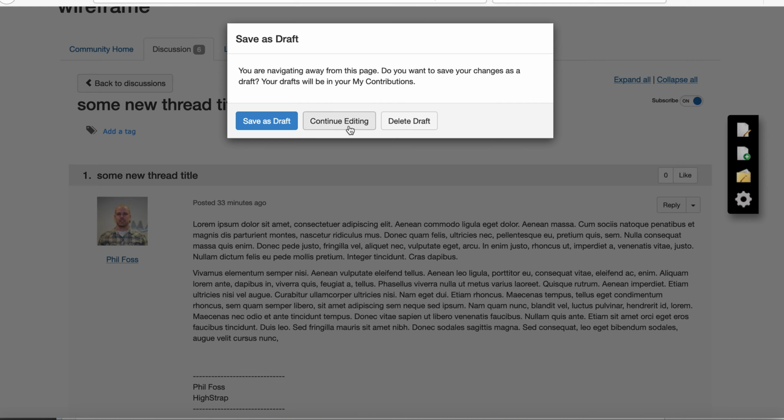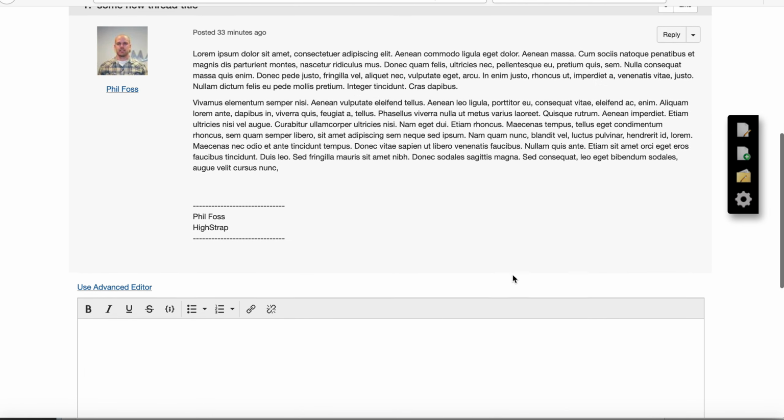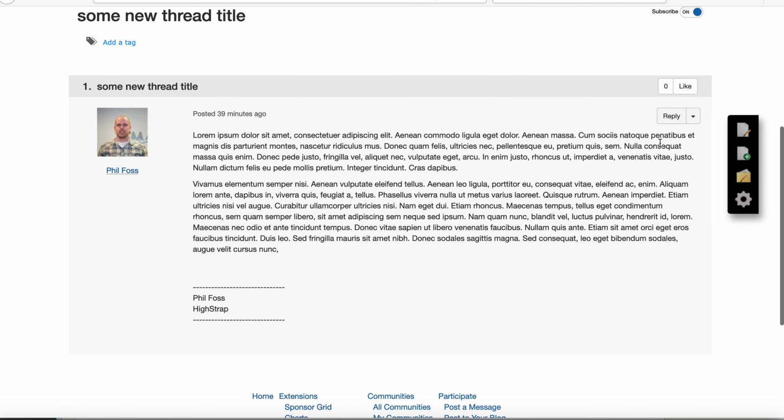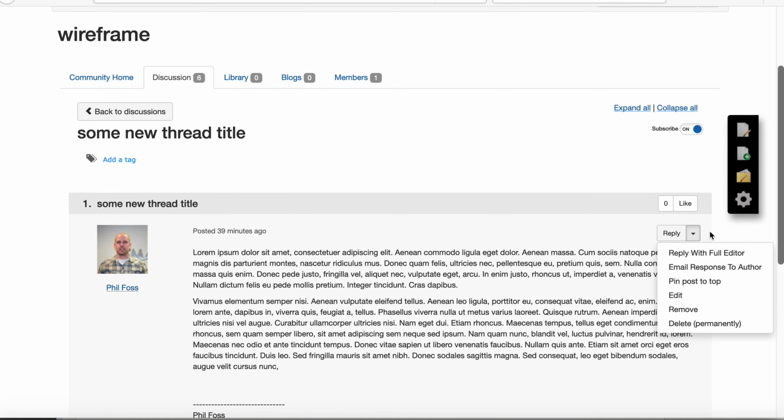Let's see, because I already have a draft. Let me just refresh this page. Okay, so we've got reply, and then I don't know what's going on there. Reply with full editor, and then email response to author. So these are values that I've added.